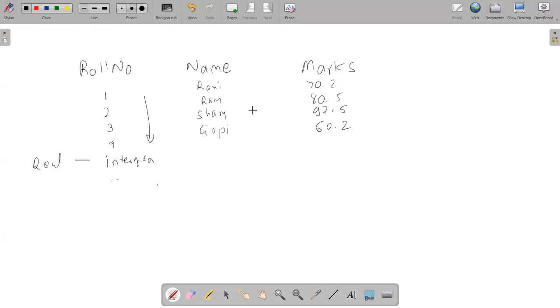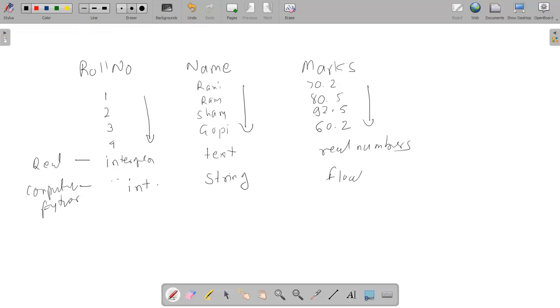In real life, the roll numbers are integer numbers. We call the names text, and we call the marks real numbers. But in computer language, for Python, we call them an integer data type. This will be a string data type, and this will be a float data type. Along with integer, string, and float, we have another data type called boolean, which is always either true or false. So these are some basic data types we should know while learning Python.